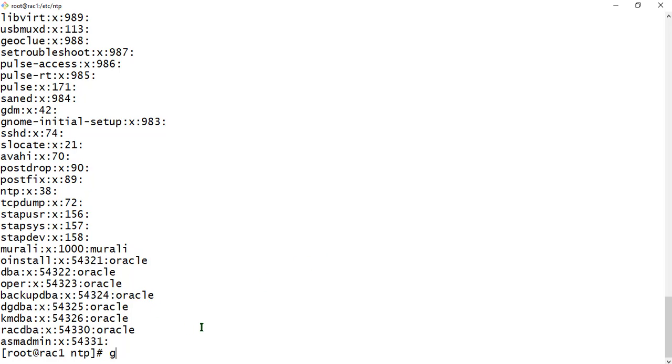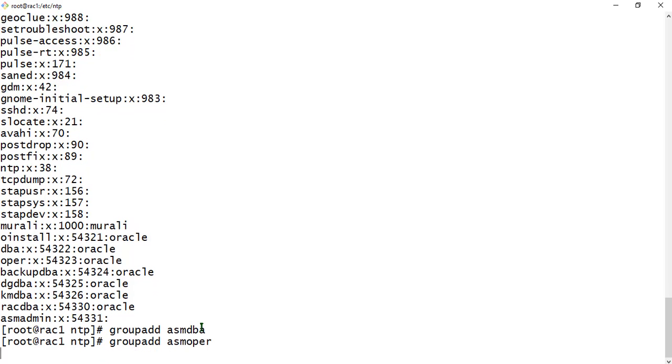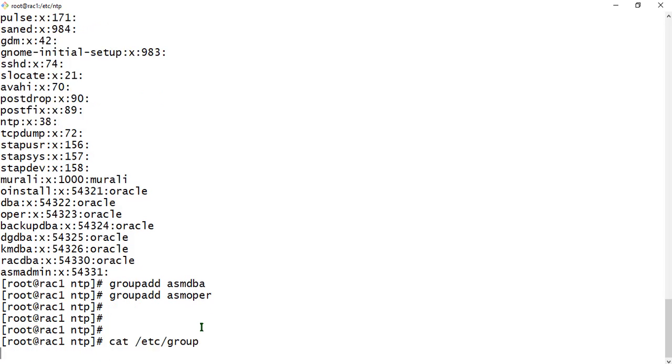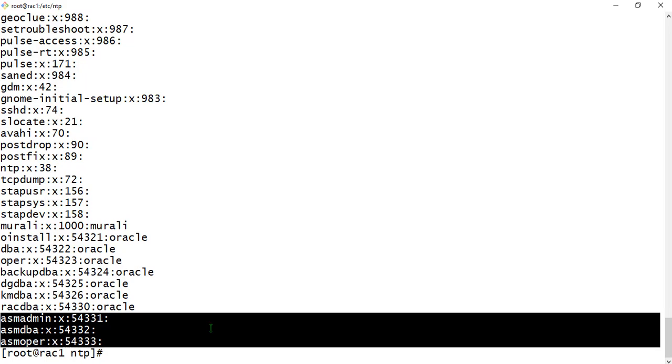Similarly, groupadd asmdba and asmoper. So these are the three groups required for ASM instance administration. Once again, if you cat the etc group file, the last three entries are what we just created, these three groups.